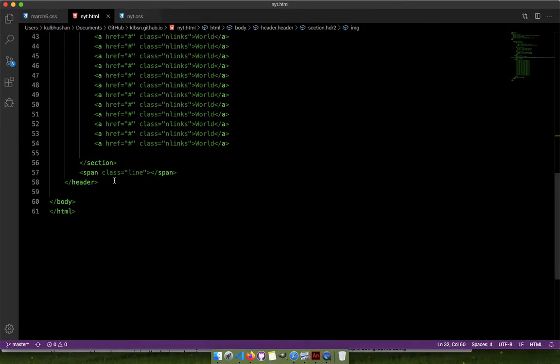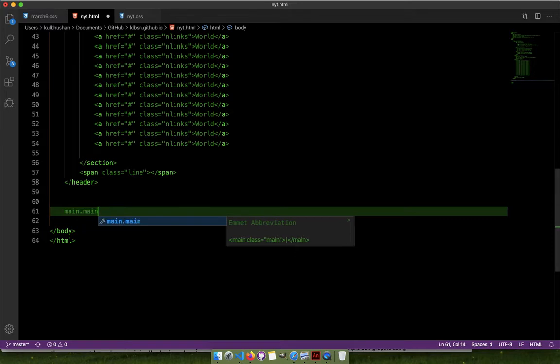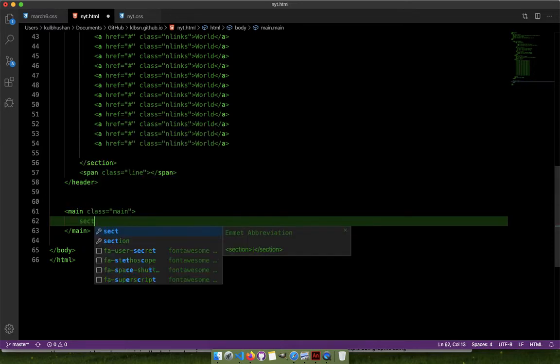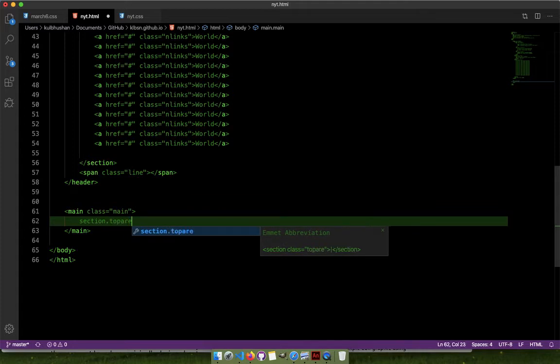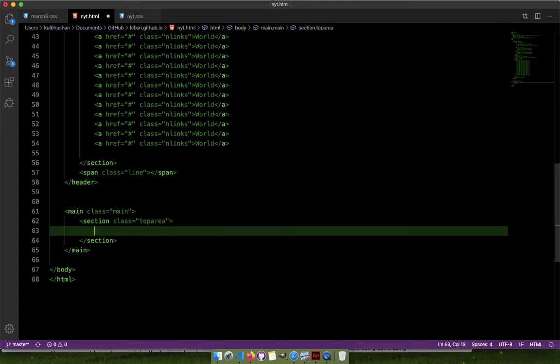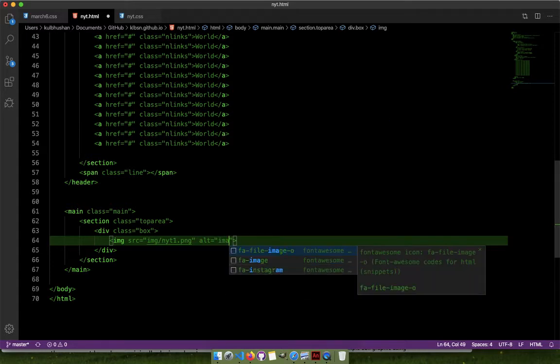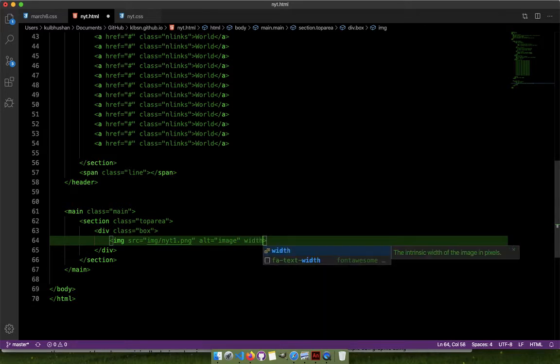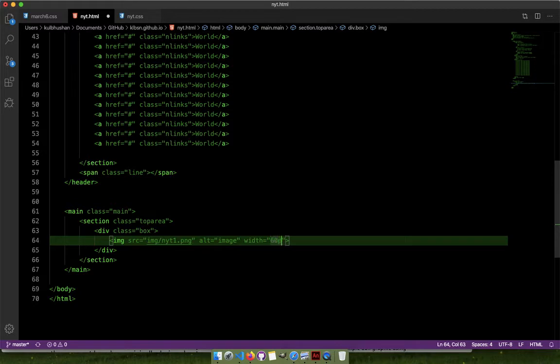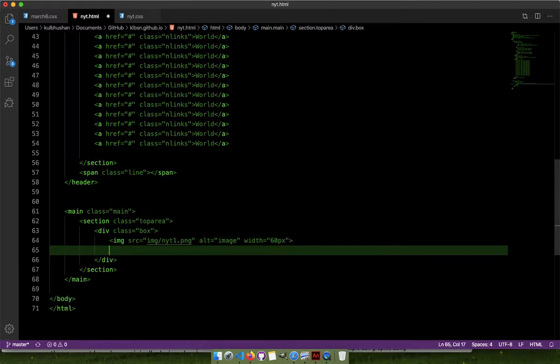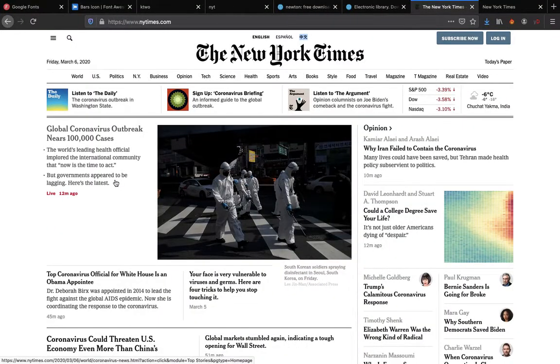So we are outside our header. We are going to create the main and give it a class of main. Inside the main, we need to create a section and give it a class of top area. Inside this top area, we need to create some boxes. So, box. Inside this box, I need to have an image first. Inside my img folder, I have this NYT 1.png. I will give it some name, just image. Also, these images are very large, so I will give them a very small width, maybe around 60 pixels. And after that, I need an h4 tag to hold this text. Listen to the daily.